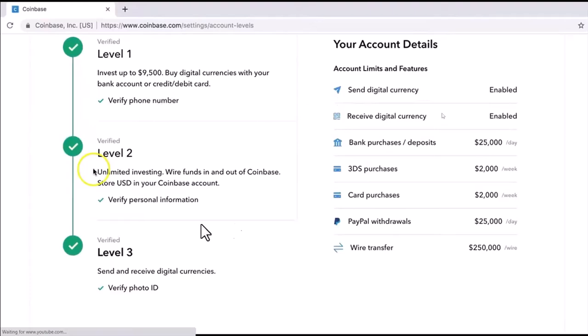These 3 steps need to be verified and done so you can unlock the section where you will be able to increase or decrease your limit accordingly, which is simply invest up to $9,500. It asks, you can see, to buy digital currencies with your bank account or debit credit card. Once you have done that, tap verify your phone number.